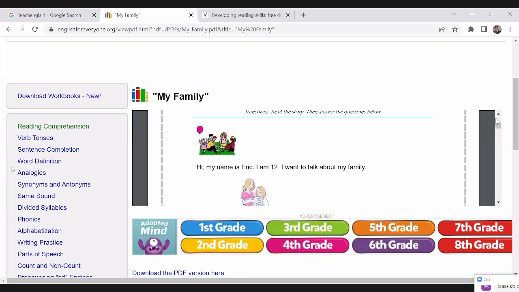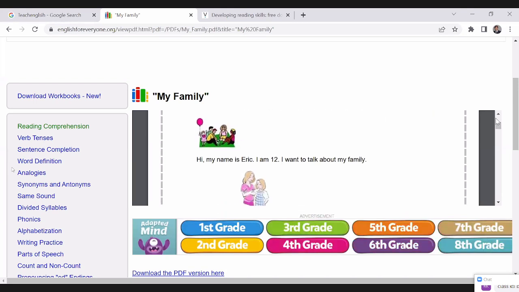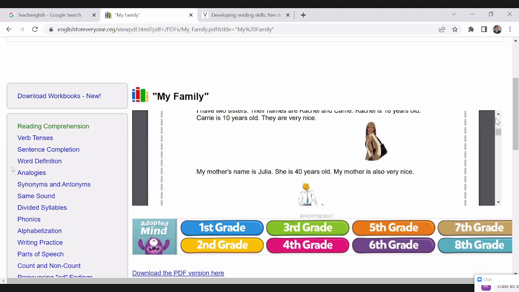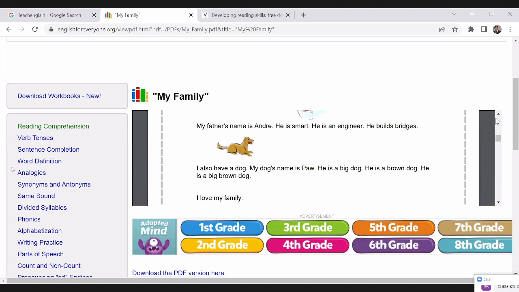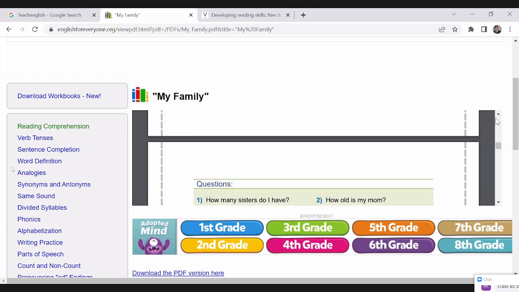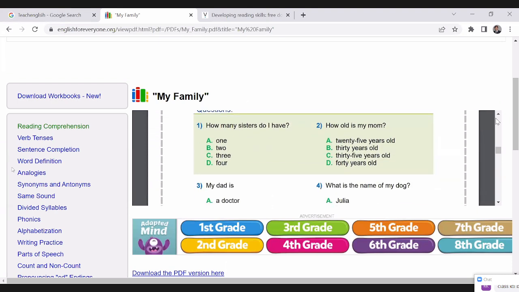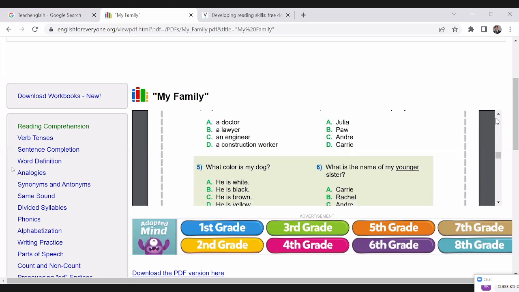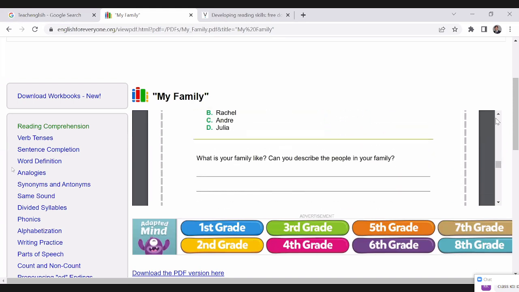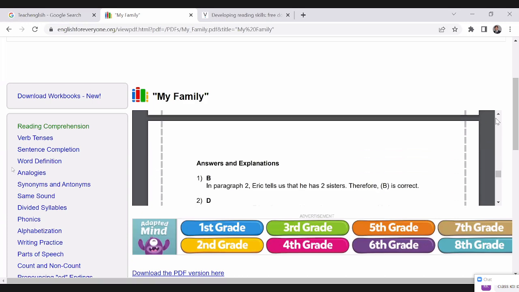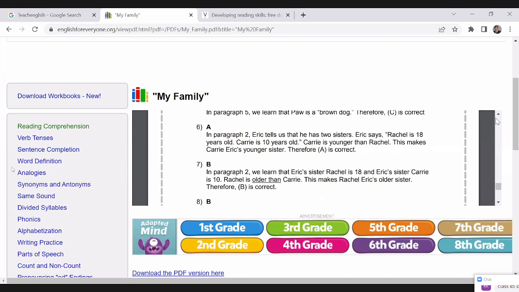Hi, my name is Eric. I'm 12. I want to talk about my family. This is reading for the lower grades. Then exercises are here, questions are here. How many sisters do I have? How old is my mom? How is dad? My daddy is. These are the worksheet questions for the learners.